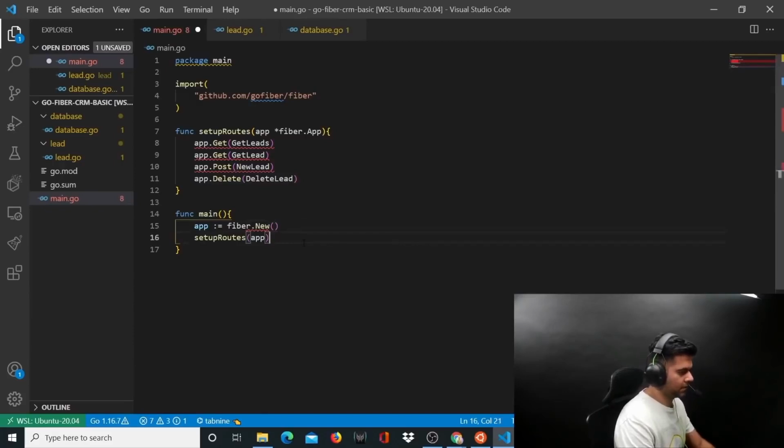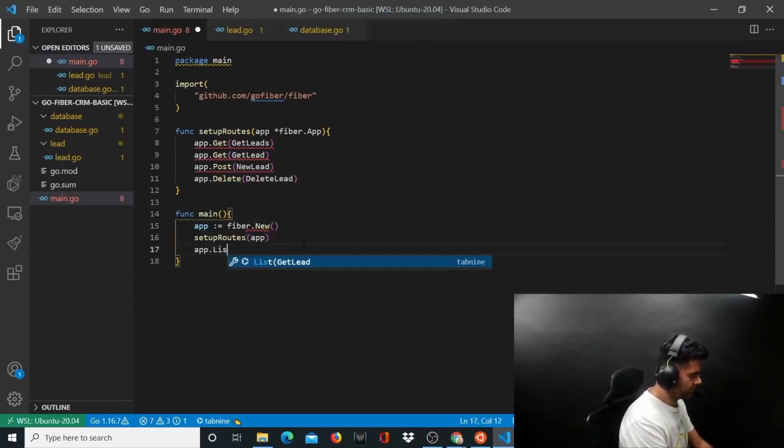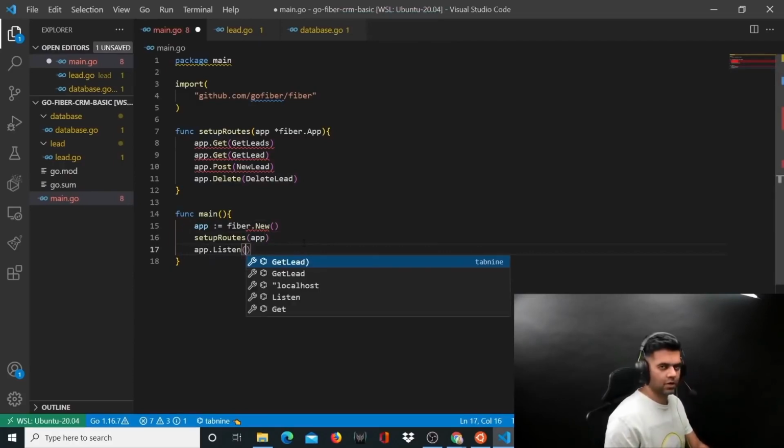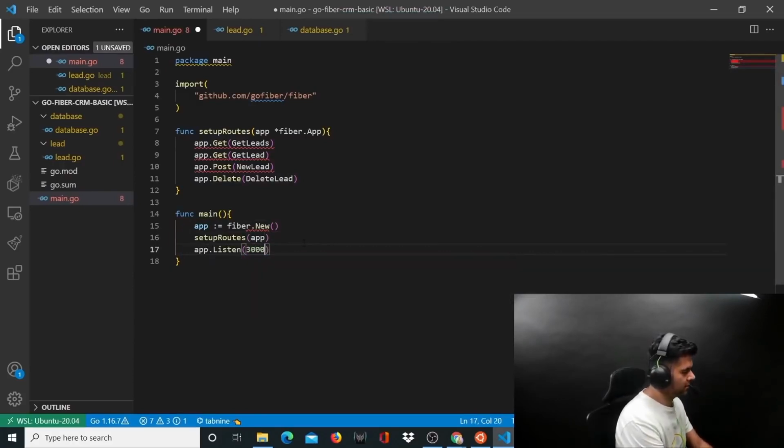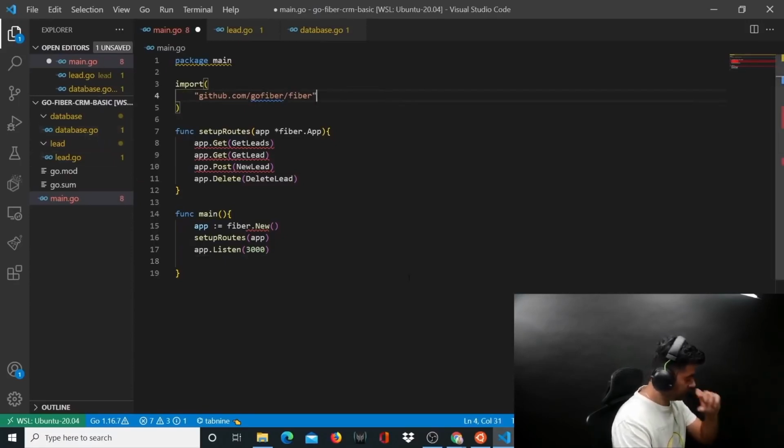So now you want to have app.listen. This starts off your server at port 3000. And you also want to connect to the database. But what I'll do is define the database first, and then I'll come back here and connect to the database.